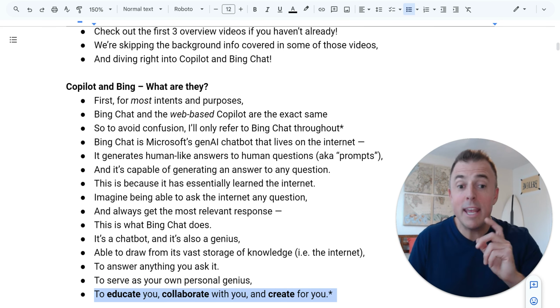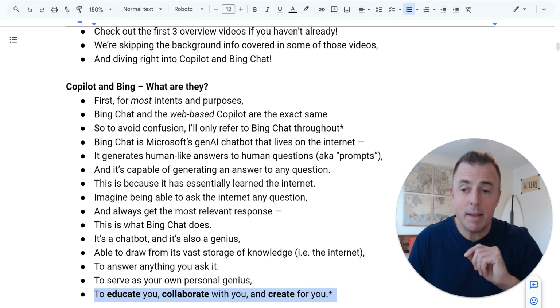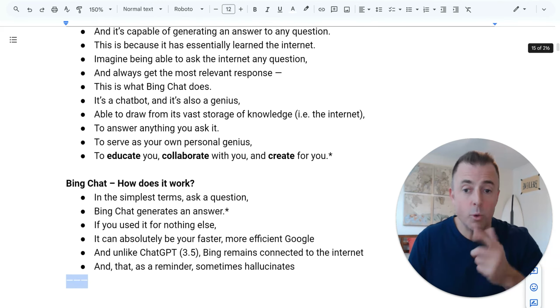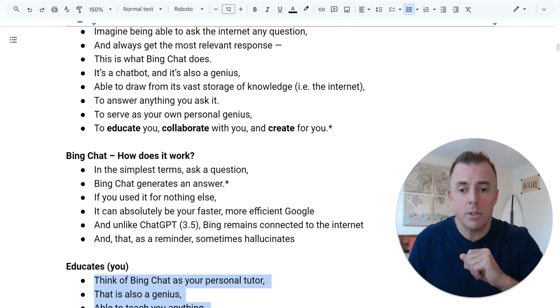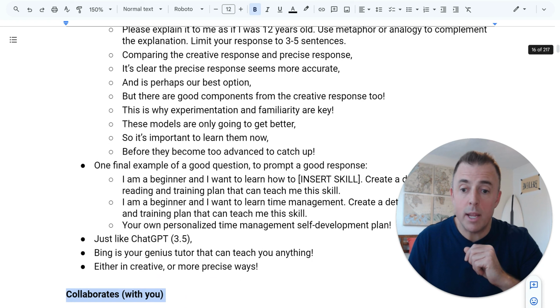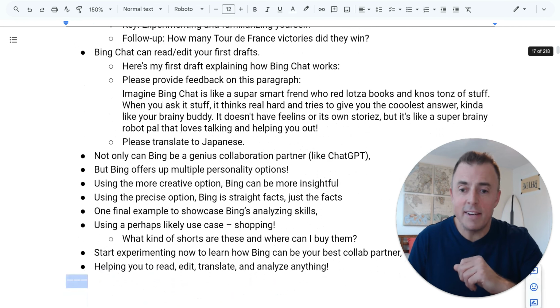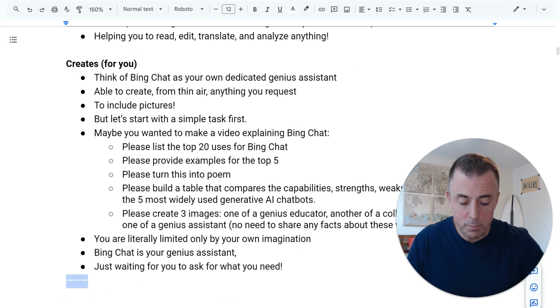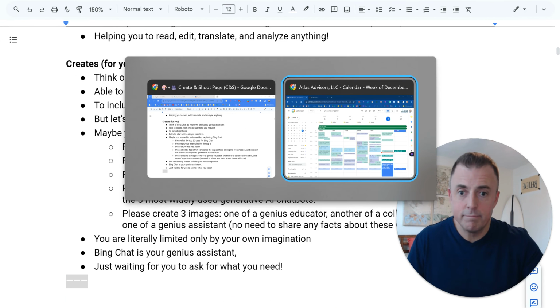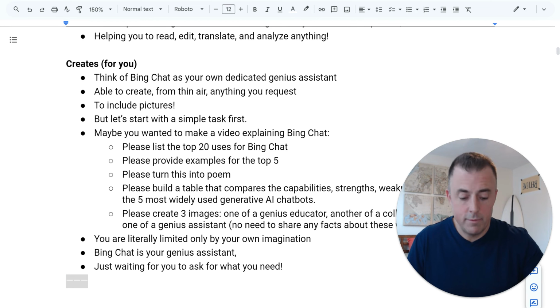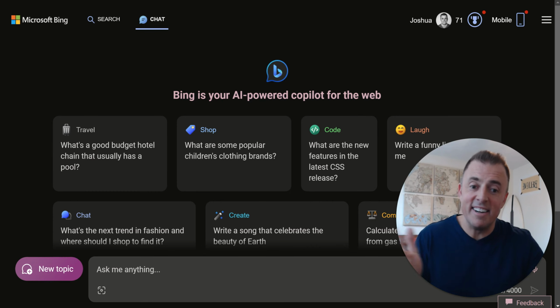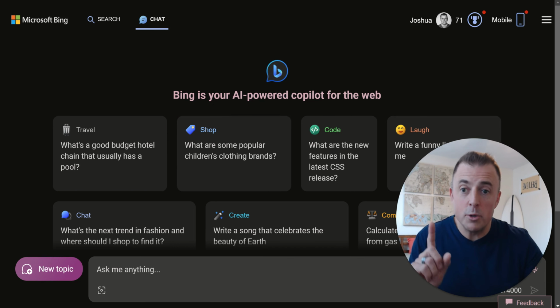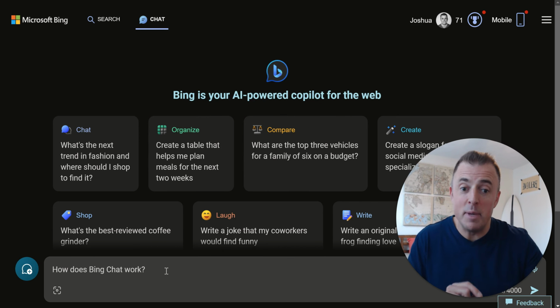All right, so I've explained what it is. Next, I'm going to explain how it works, and how it works to educate you, collaborate with you, and create for you. We're going to dive right into the demo. If I can get the right tab to work. All right, here it is. But we're going to use this one, and I'll explain what I did in a minute.